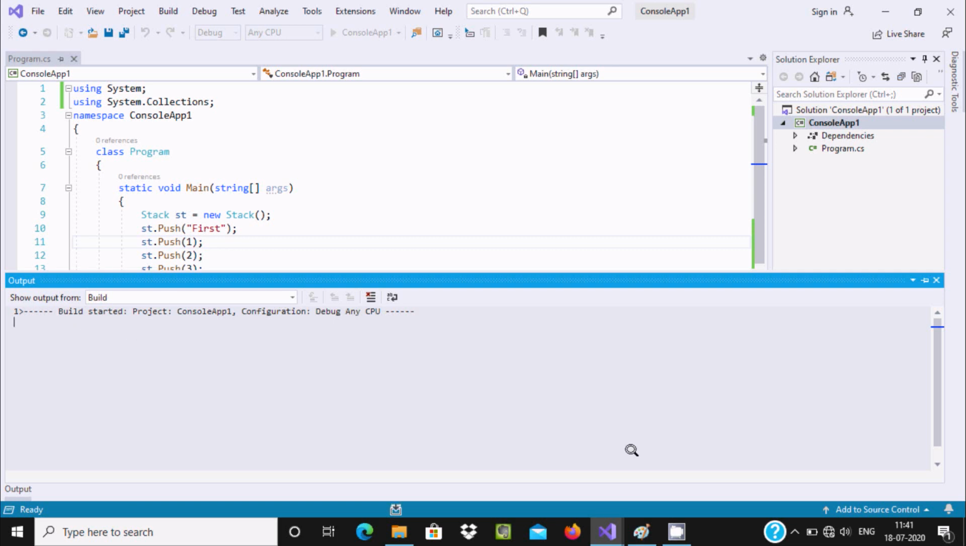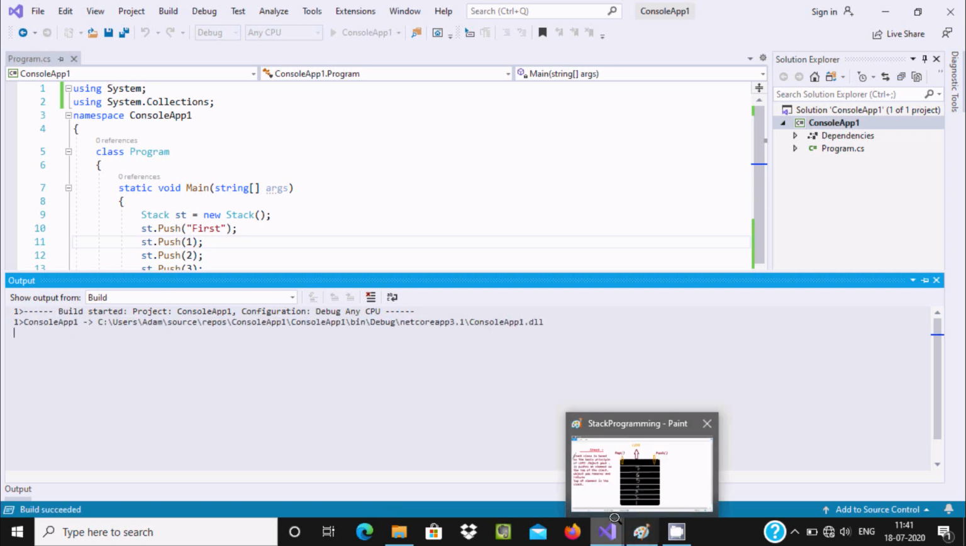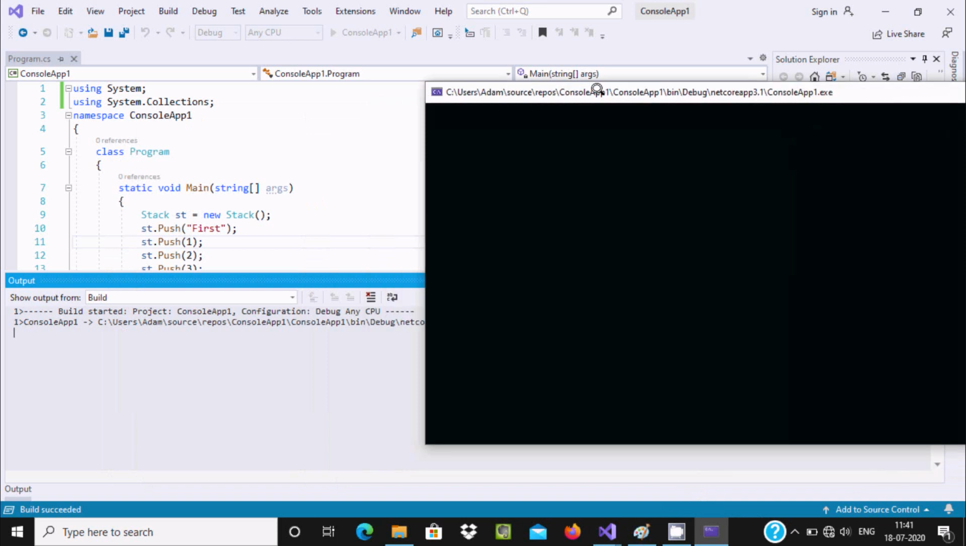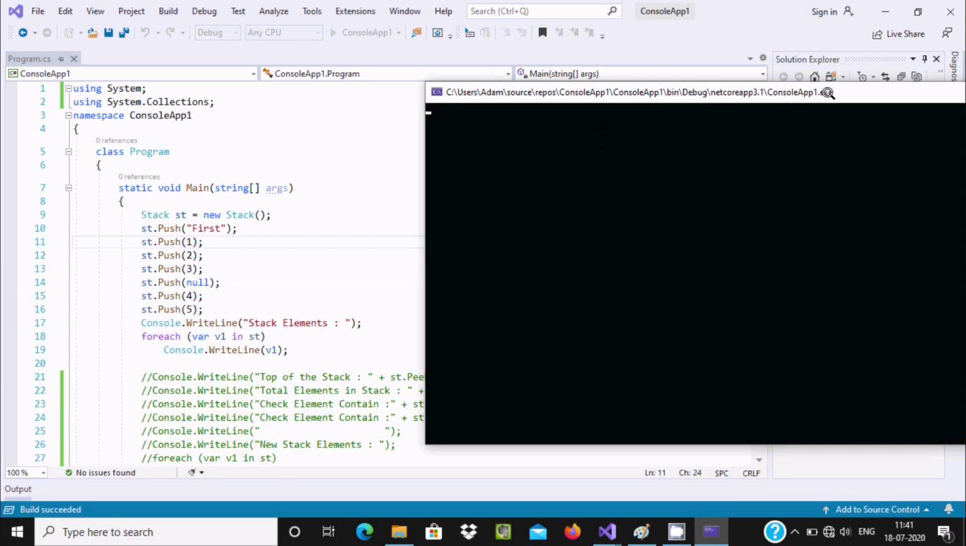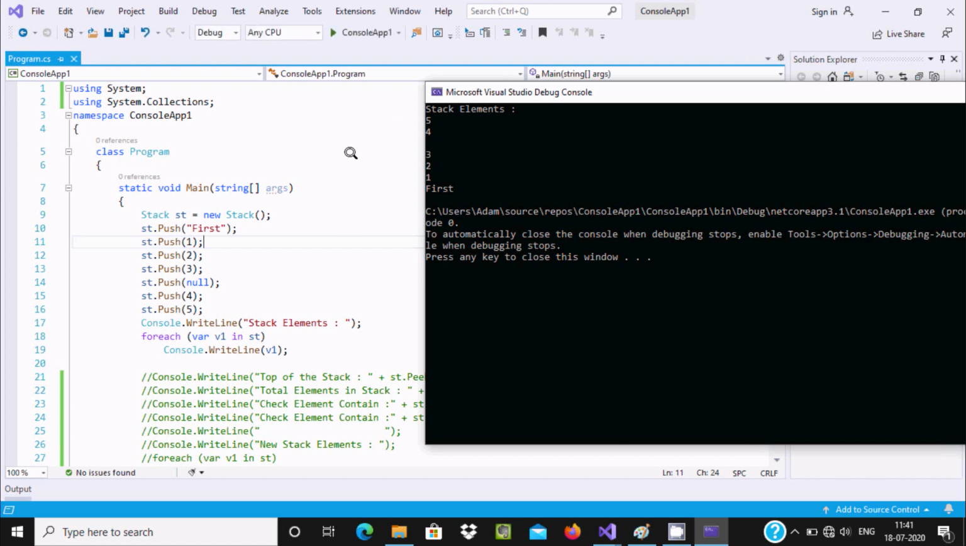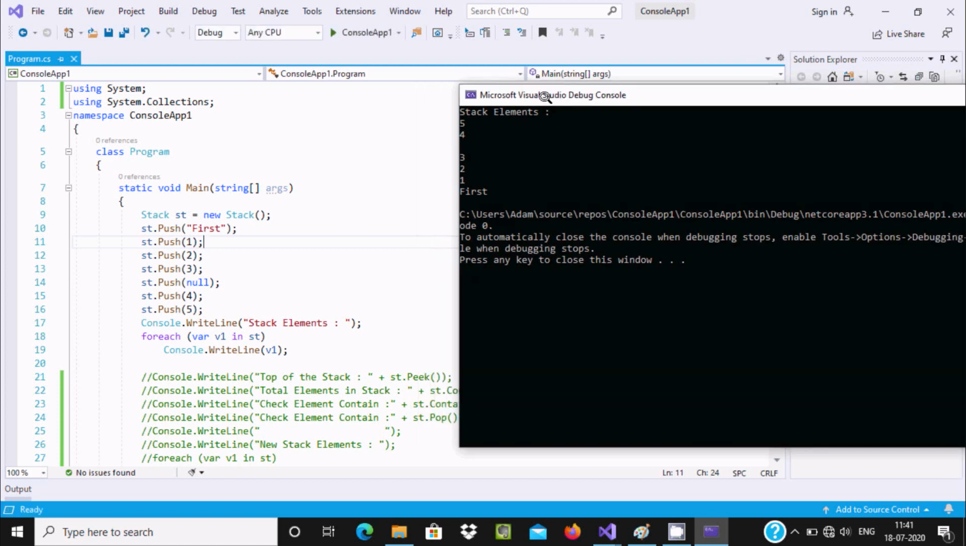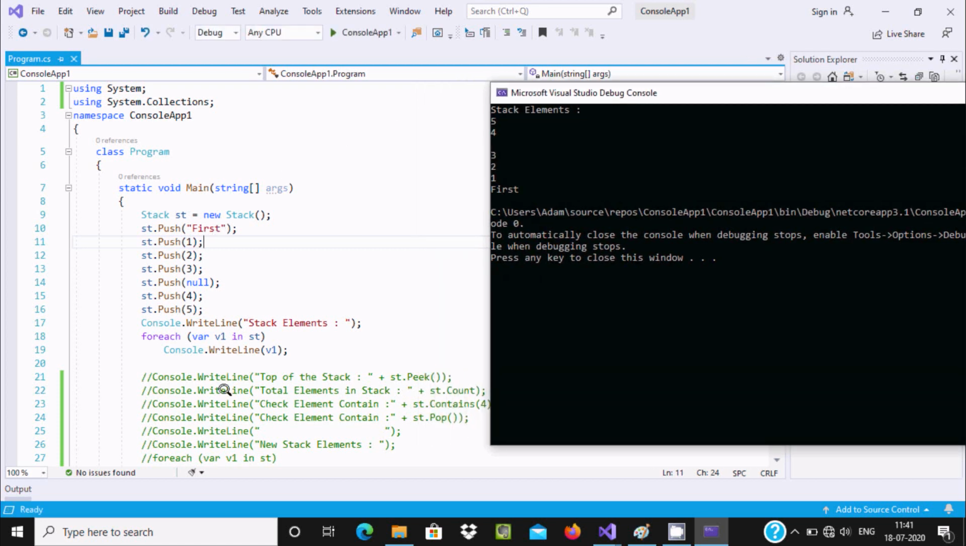Here you can see this is a console app, user Adam, and this is the exe file where I executed this program. Now you can see the stack elements, so Console.WriteLine is displaying to the output screen. Here, if you insert a value first, it comes last.